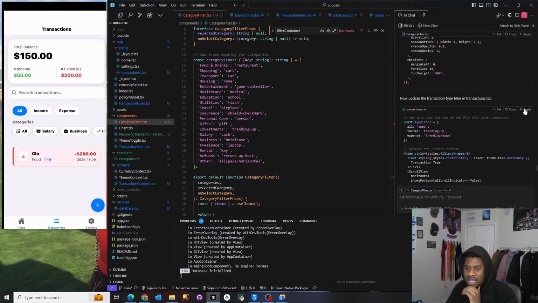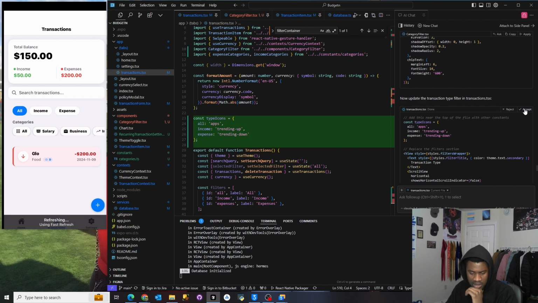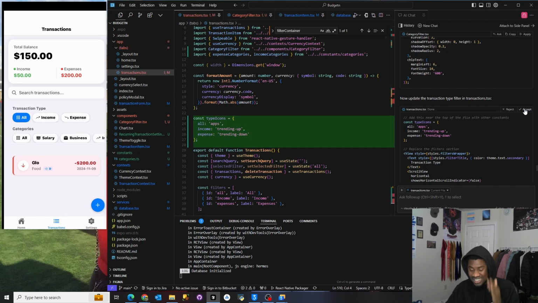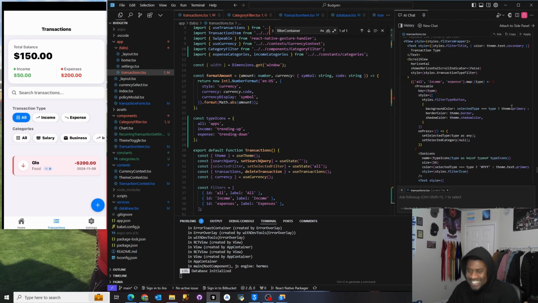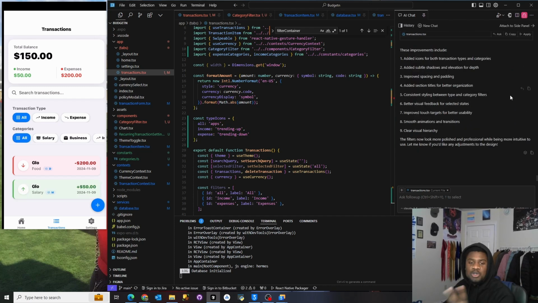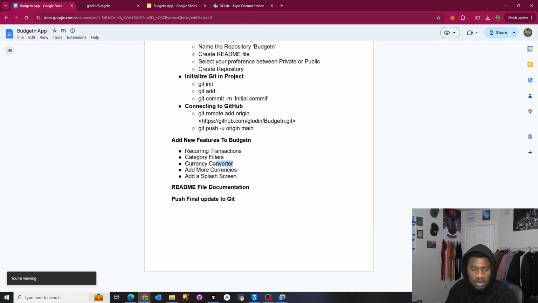Now we need to do the same for here. Let's see what it does. Okay, that's looking good. That's looking good. 2 down, a few more to go. So we've done this. Now the next step is to do the currency converter.